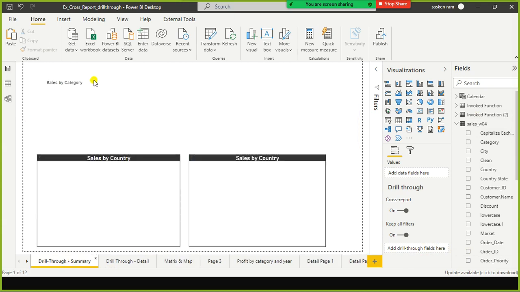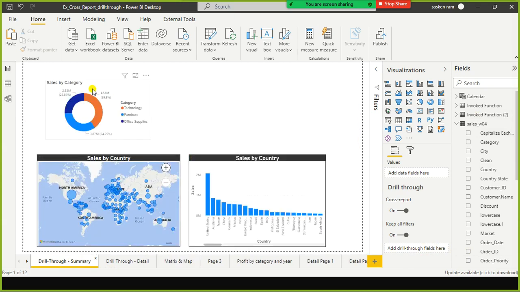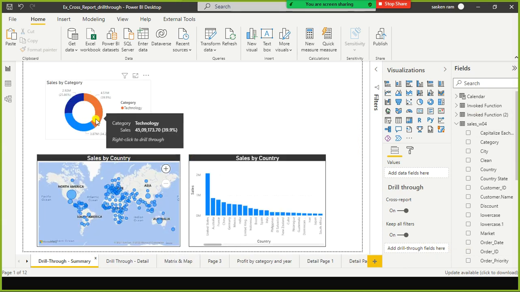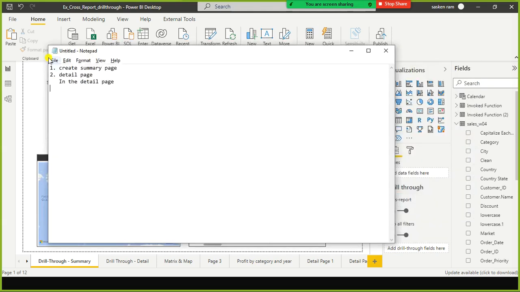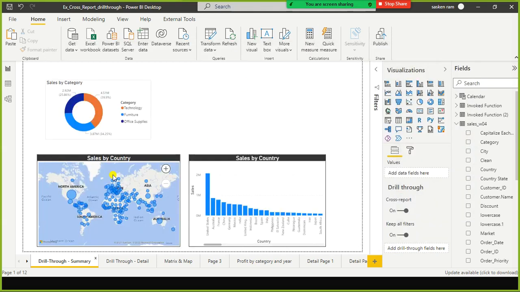I just go to the summary page. Let's go step by step. The first one is I enable drill through. How did I do this? In step 1, I create the summary. This is my summary page. Okay, drill through. This is my summary page. I just created a visual, sales by category.